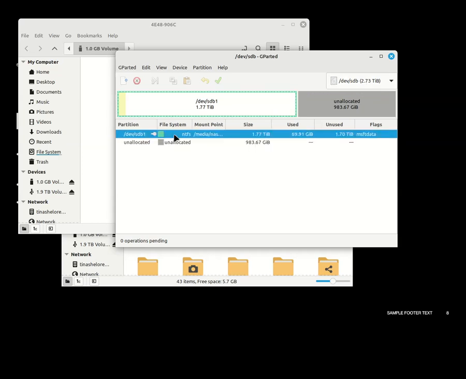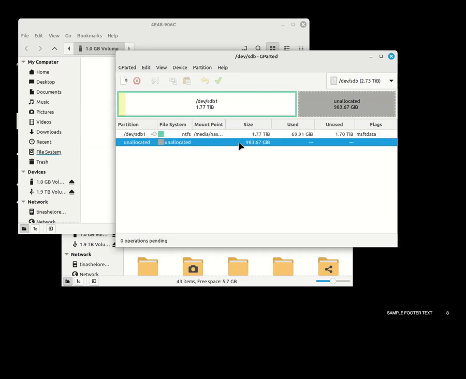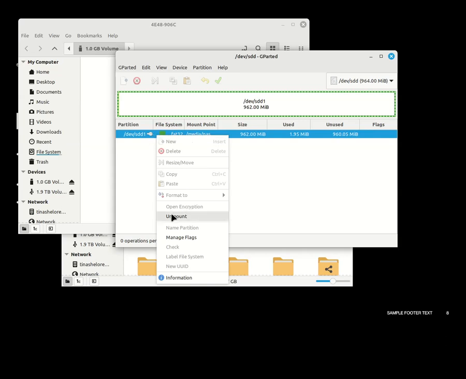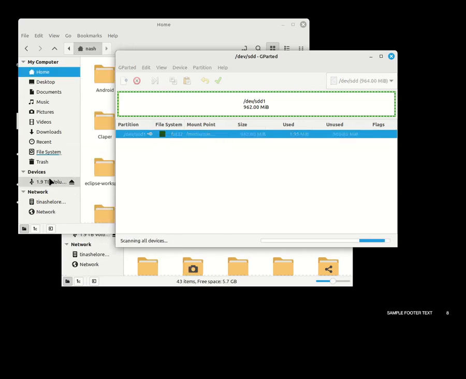Then I've got just one partition created so far, which is mounted. You'll know it's mounted if it shows a little key next to it like that. It's currently mounted, and this is about 1.77 terabytes. Then I've got unallocated space right there. Then here's this USB that I've just mounted. Yes, it is currently mounted, so you can right click and then say unmount. You'll notice that it's no longer there. So I've just unmounted it.